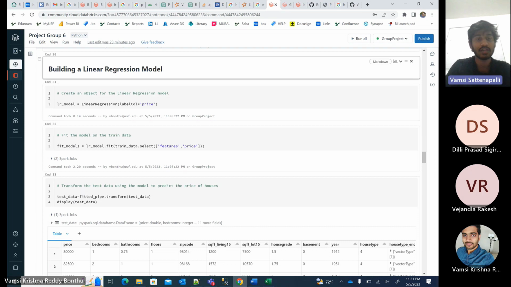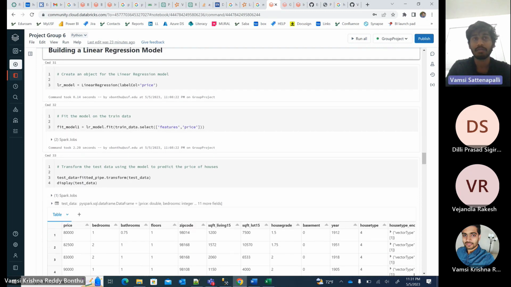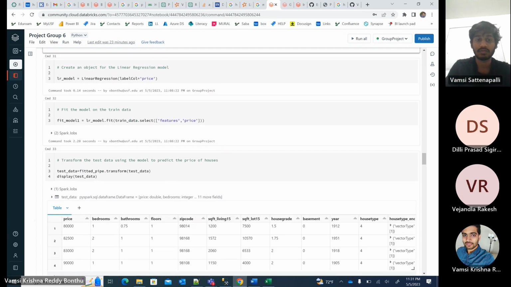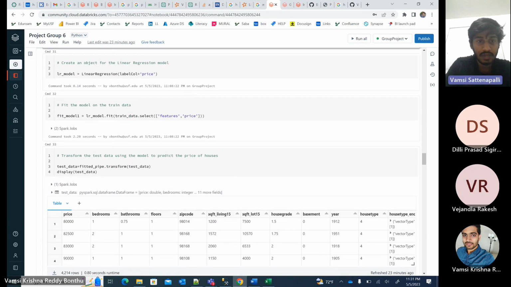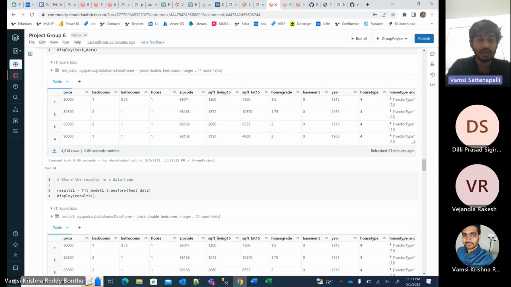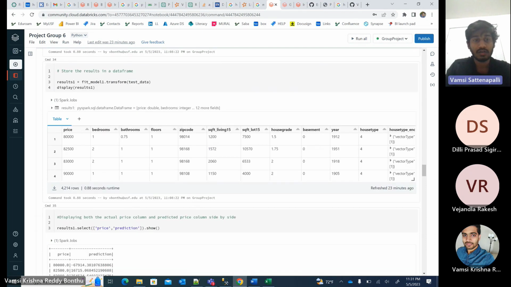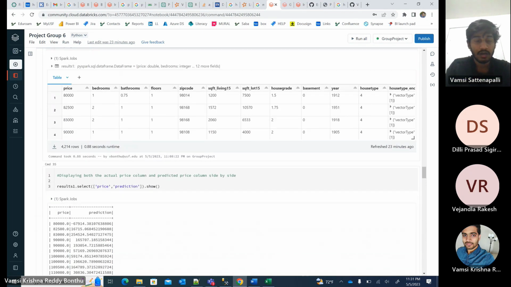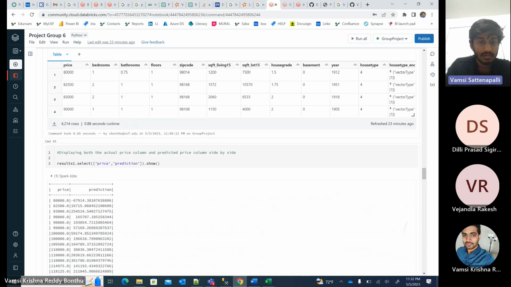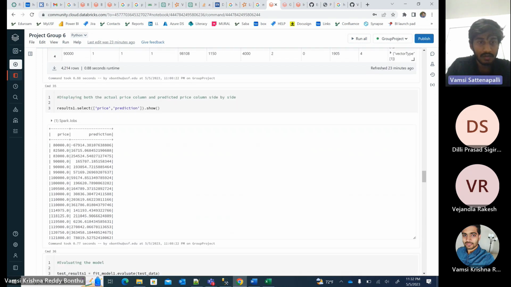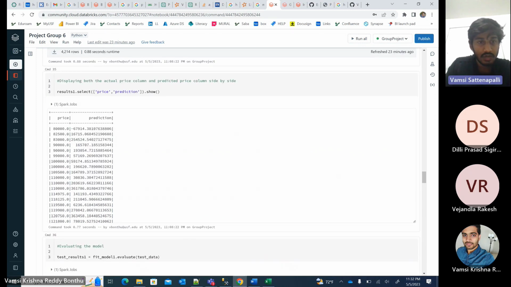So we have started with that, and we took price as the target variable, or the dependent variable, and we have started using the pipeline, and we have built the model, and we fit the model to the train data, and then we fit the model to the test data and transformed it. If we see here, we have predictions, like for the price 80,000.